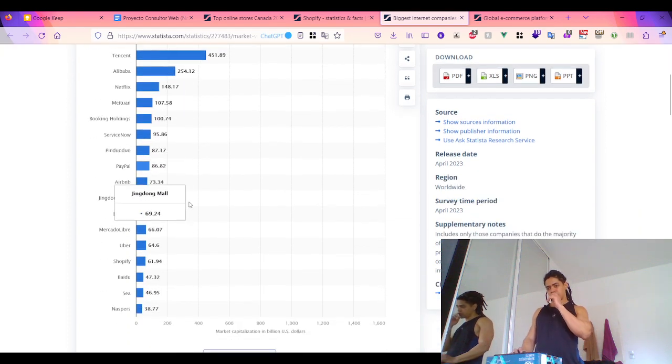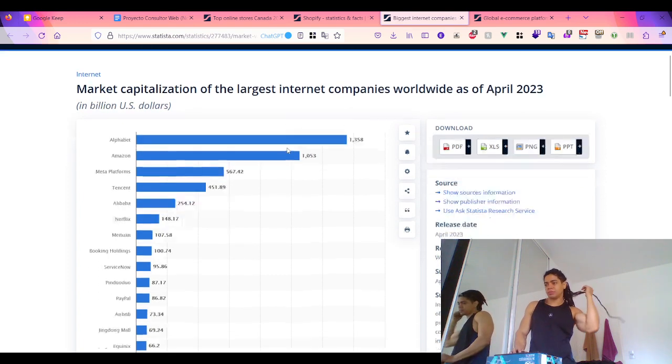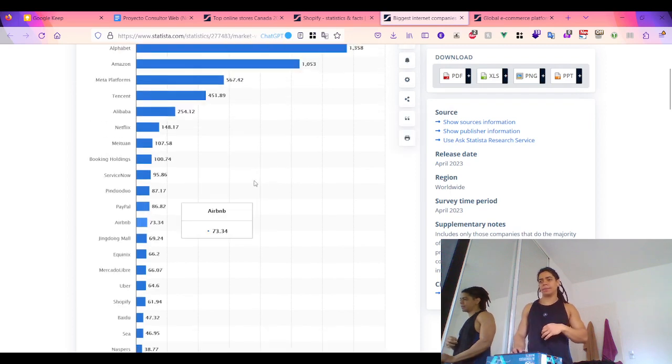Interesting. So even though Shopify is not as big as Amazon, Shopify provides that.